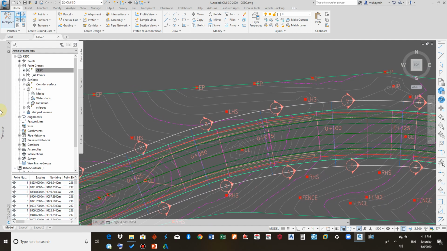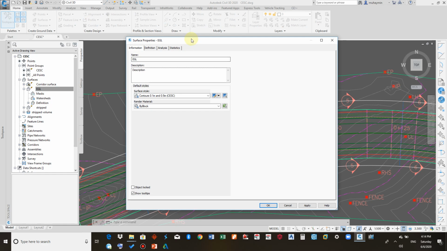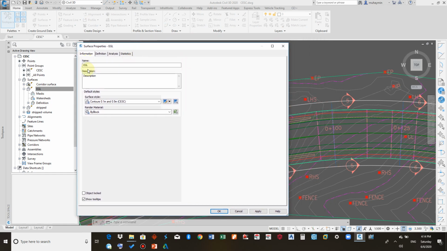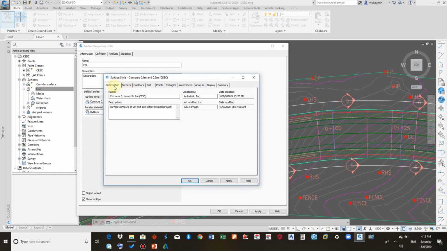When you go back to tool space again, we could make changes to our surface. To make changes to surfaces, you'd right click on the surface, go for surface properties. Within the surface properties, you could change the name, change description, and also make changes to the surface style. To make changes to the surface style, click on this flyout and select either create new or copy current selection. I'd go for edit current selection.